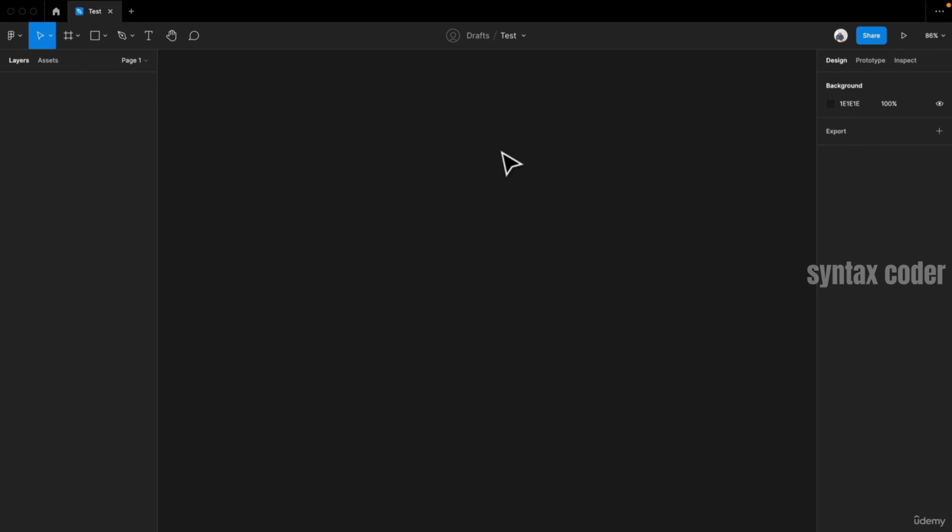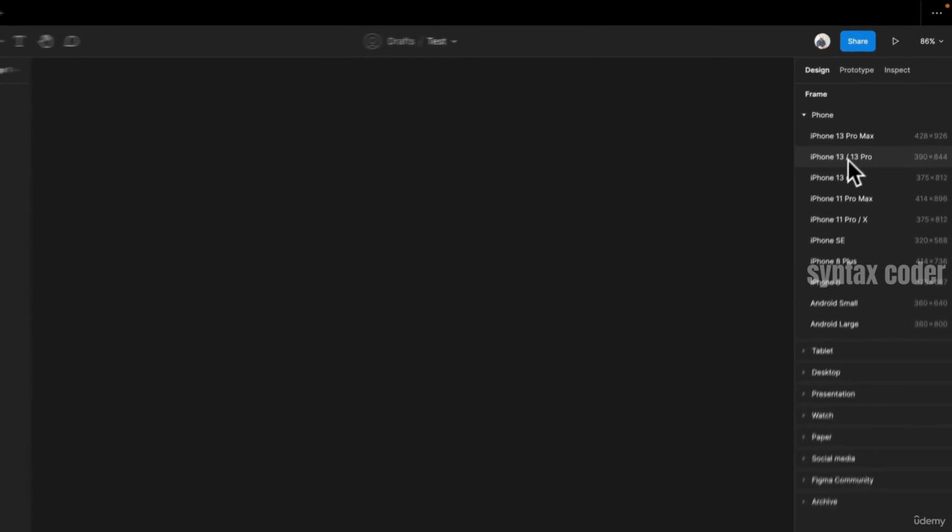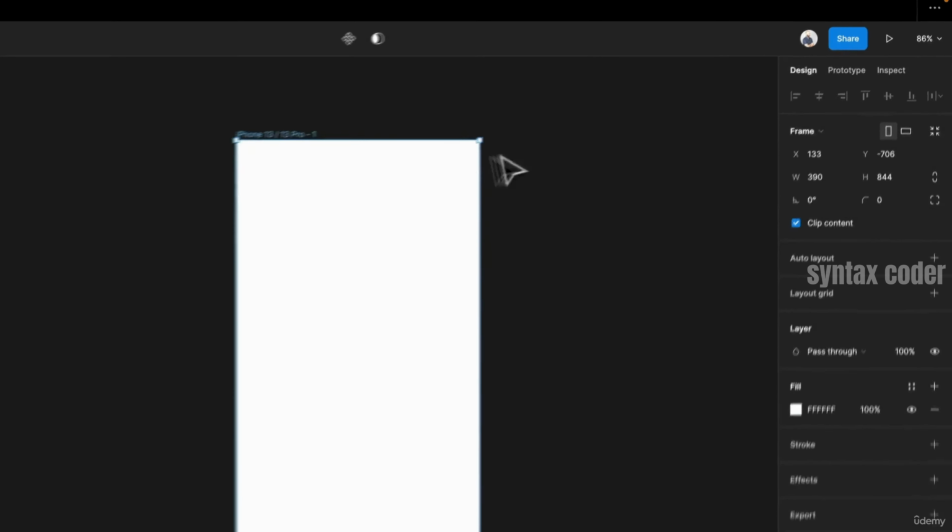Hey everyone, welcome back. We are going to talk about how to get started with text. Now, text is really easy to use. First thing I'm going to do to make it easier for everyone to see is press F and create a frame. I'm just going to use one of the frames over here.